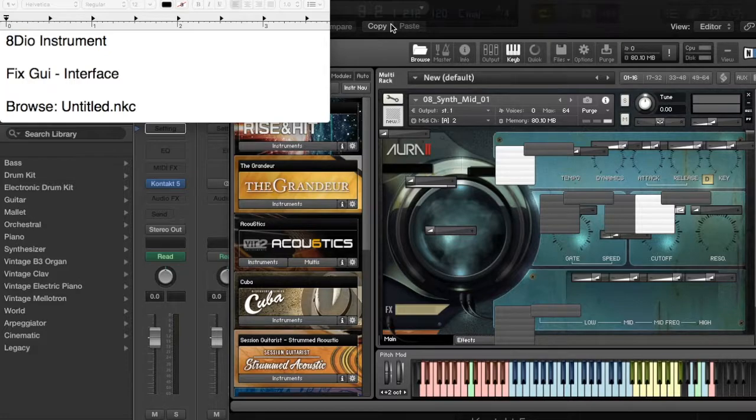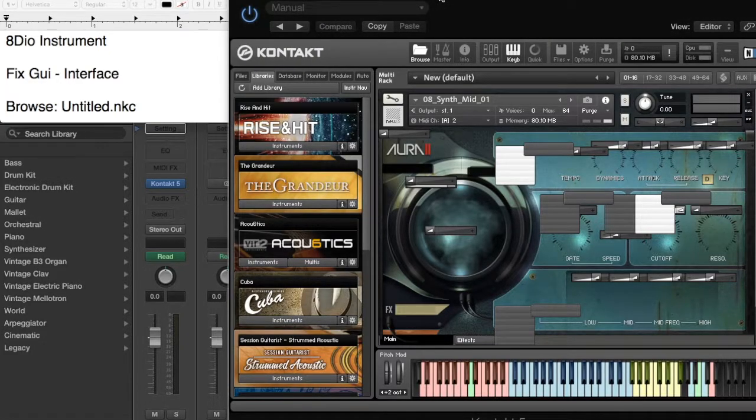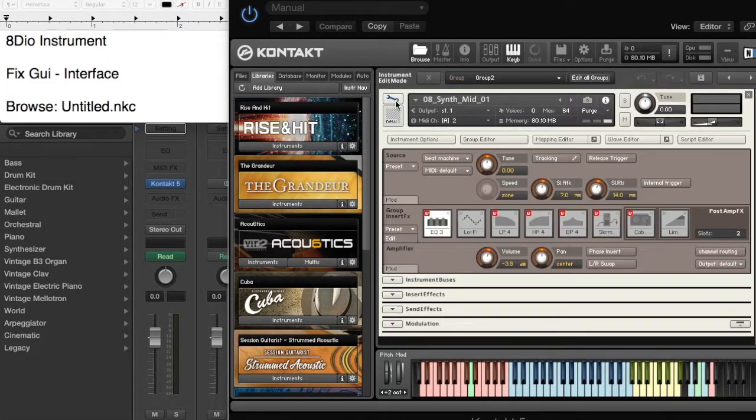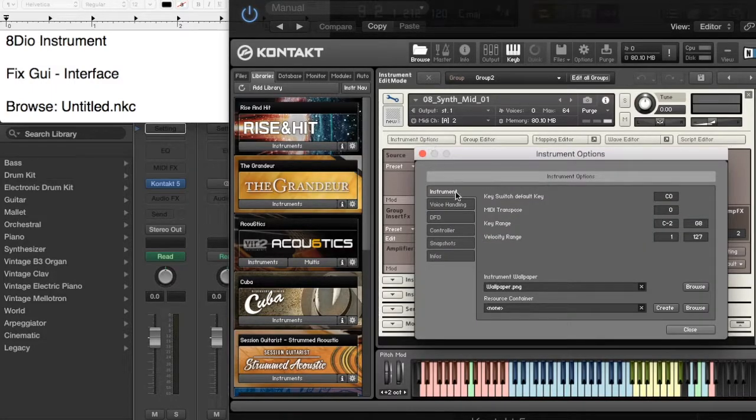This is how you see it. This is very messy, nothing to do with that. So you go to tool, then instrument options. And there you go, resource container. You're going to browse it, okay?